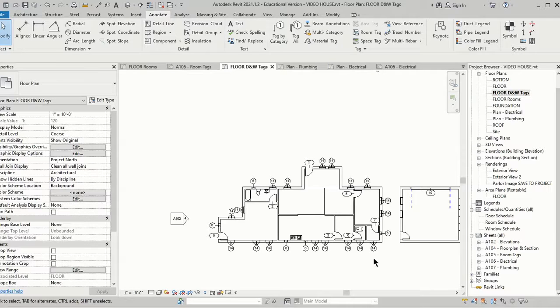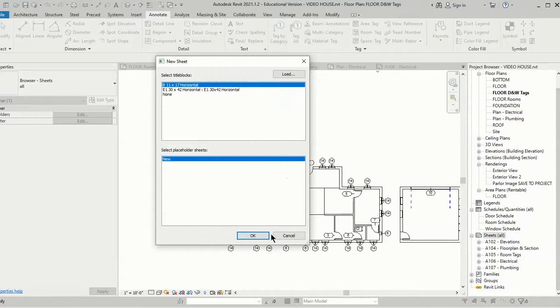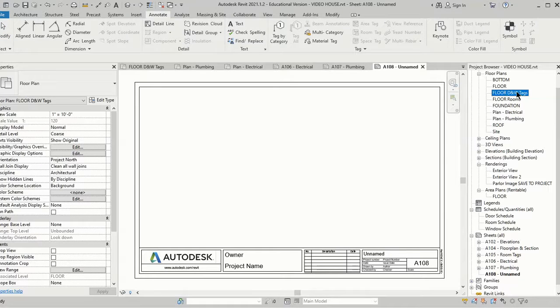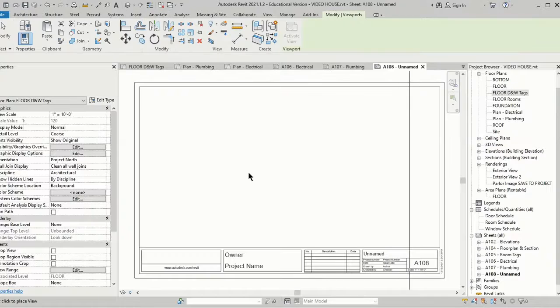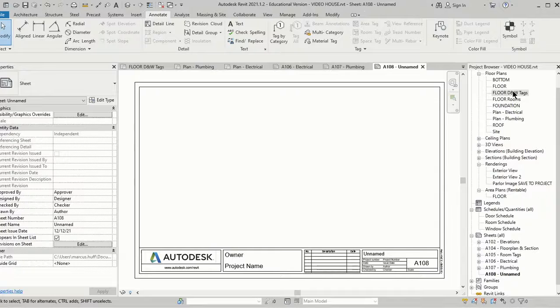So what we're going to do now is go down here to sheets, add a new sheet, and choose B 11 by 17 like we've been doing the whole time. And I'm going to click on the door and window tag floor plan and drag it over here. Oh, look at this. I did not crop it. So let's go adjust that first.